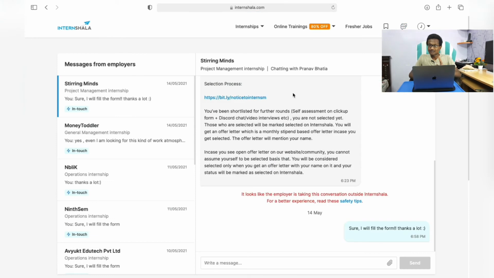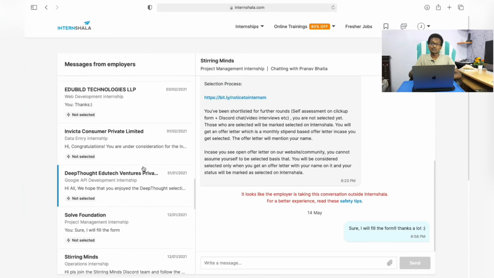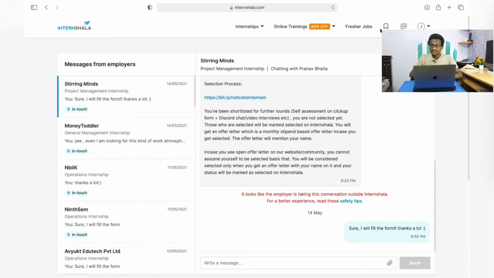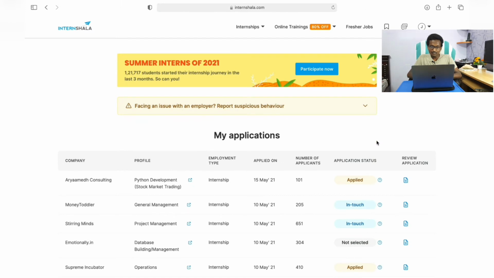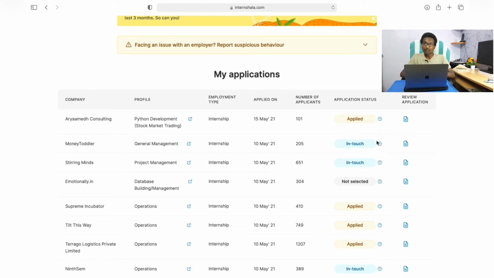Now let me share some applications which I got selected for. I'll explain how companies will expect your profile and how they contact you. Just go to the chat option here. There is an option called chat. So these are the internships I got mail messages and responses from. Now there is one more option in Internshala, just go to applications. Let me share what applied and intouch mean.